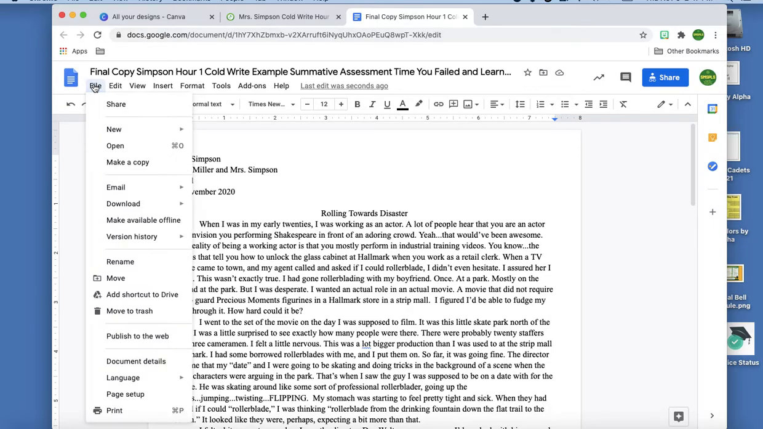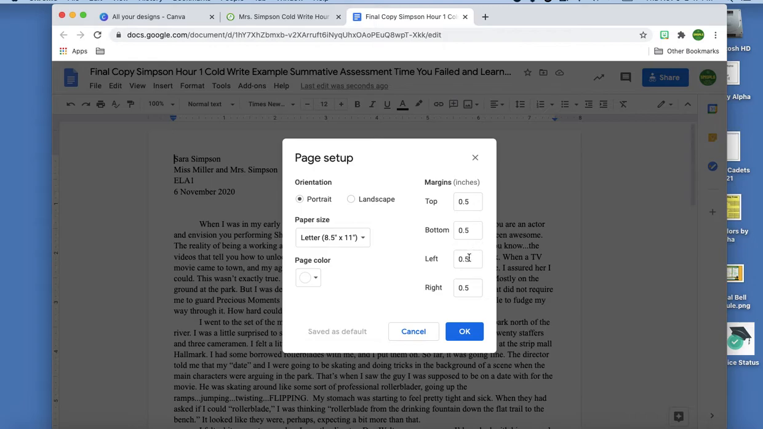I'm going to go to File, Page Setup, and see how it says 0.5. That shows me it's 1/2 inch margins. I'm changing each margin to 1 inch, all 4 of them, top, bottom, left, and right. And I'm going to hit OK.